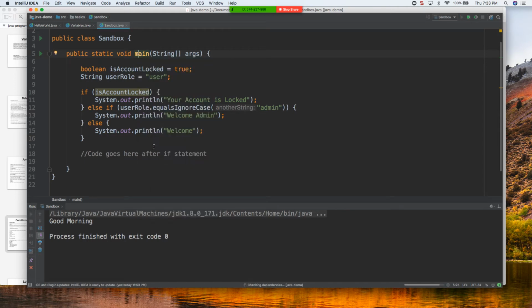so what happened here? Your account is locked, but what really happened? As soon as this became true, it executes these lines, right? And it gets out. It does not do anything here. These are pretty much useless code at that point because as soon as it finds a true statement, it's done with it. All right?